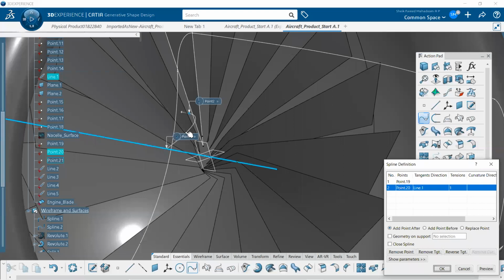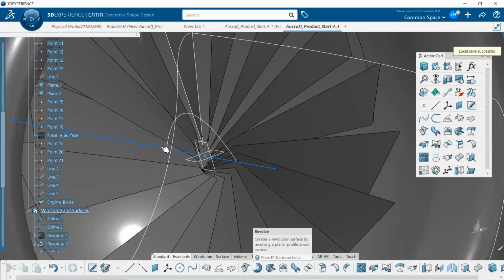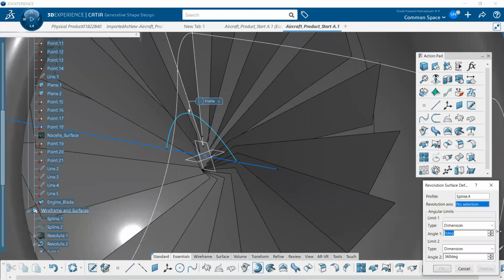Now I have the profile to generate the head here. Right now I'm just going to use the revolve option. I'm going to select this profile, and I'm going to select this side. Now I'm just rotating it for 360 degrees, and you can see a head is created.